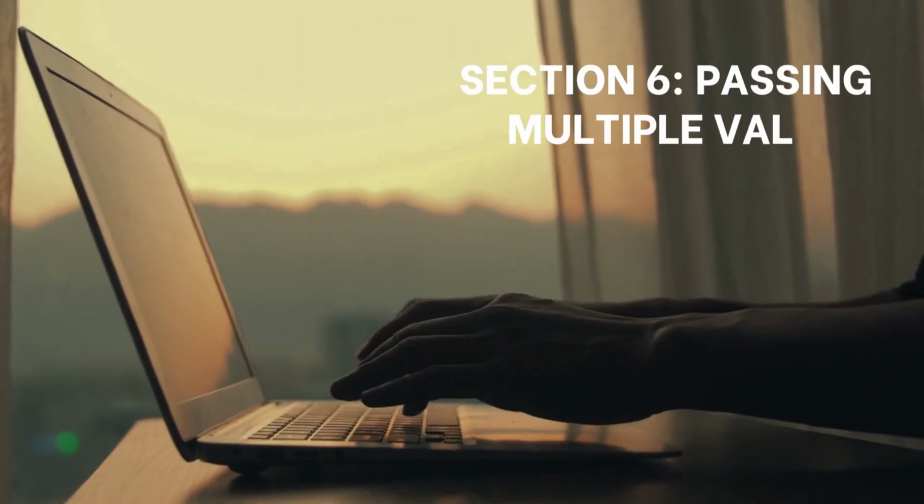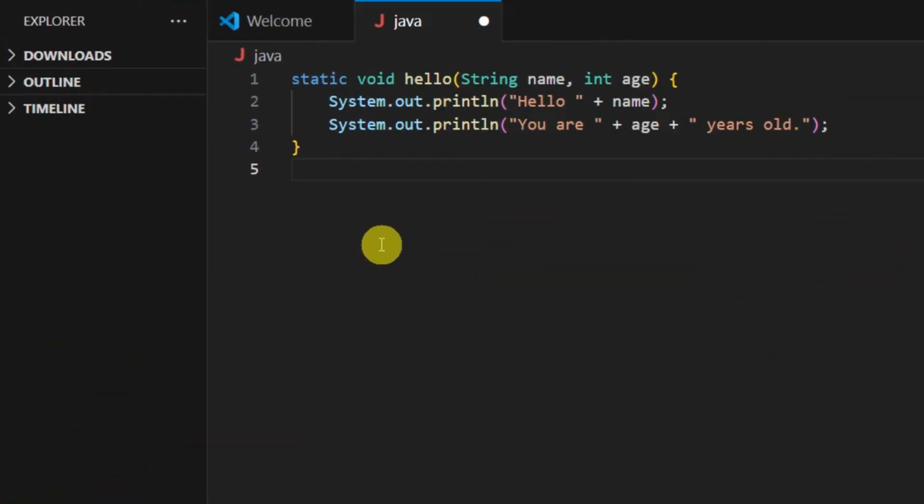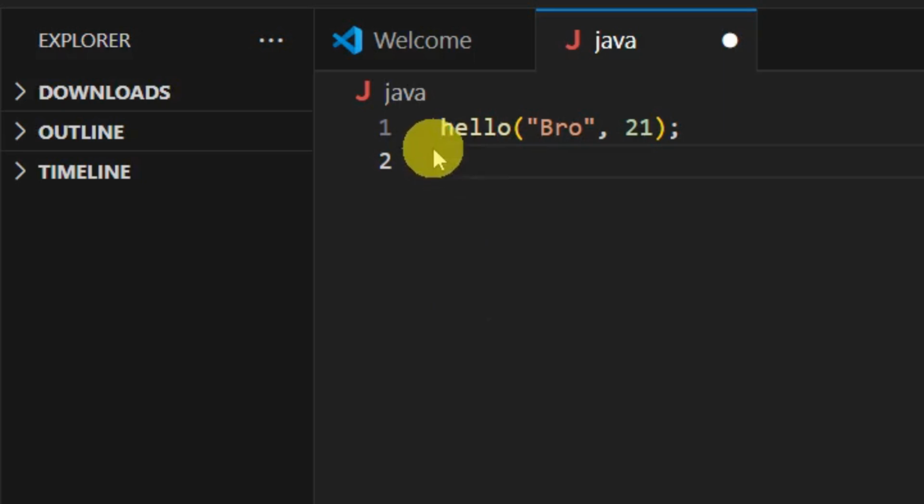Section 6. Passing multiple values. You're not limited to just one parameter. Let's say we also want to pass an age. Static void hello, String name, int age. System.out.println("hello" + name). System.out.println("you are" + age + "years old"). Now we can call hello("bro", 21), and the output will display both the name and the age. But remember, if you add more parameters, you must pass the correct number and type of arguments when you call the method. Otherwise, your code won't compile.